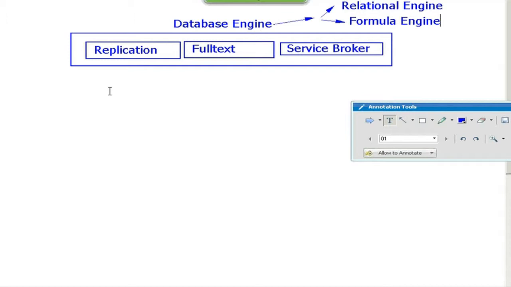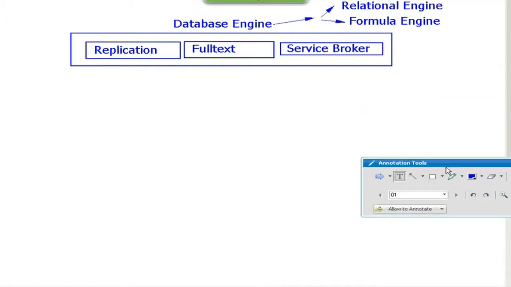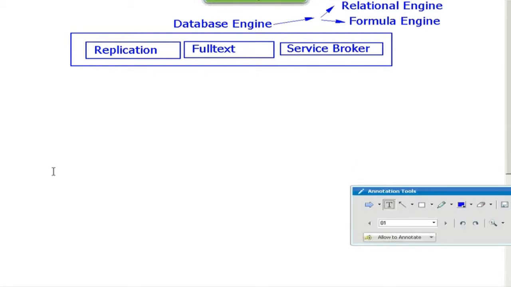One is your application, full text, and service broker. So these are another few components. Now, when we actually talk about these components, replication is one of the techniques. This replication is one of the techniques which gives us an opportunity to distribute the data.